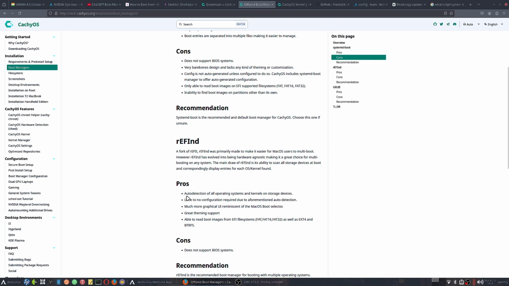What are the pros? Auto detection of all operating systems and kernels on the storage devices. Little to no configuration required due to the aforementioned auto detection. Much more graphical UI reminiscent of the macOS boot selector. Great theming support, and it is able to read images from EFI file systems like FAT, FAT16, FAT32 as well as ext4 and Btrfs. What are the cons? It does not support BIOS systems.